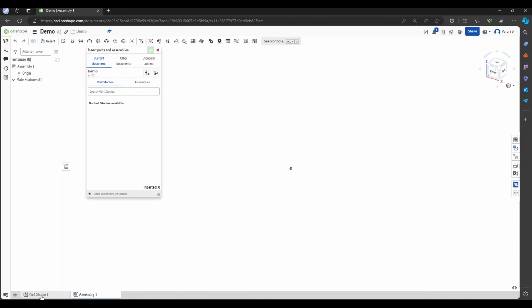But if I were to make some sort of part in Part Studio 1, then that part would show up here and it would be available for me to select and insert into this assembly. And same thing with other assemblies. What that means is that you can actually put assemblies in assemblies, and that's a really great tool for organization, and we're going to touch on that a little later in this video. But anyway, this is how you access stuff within your document.